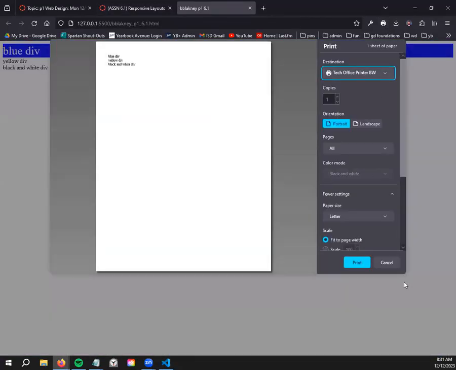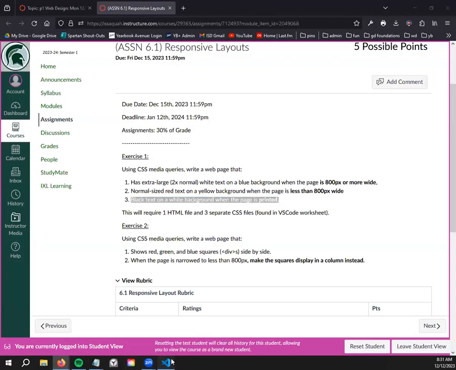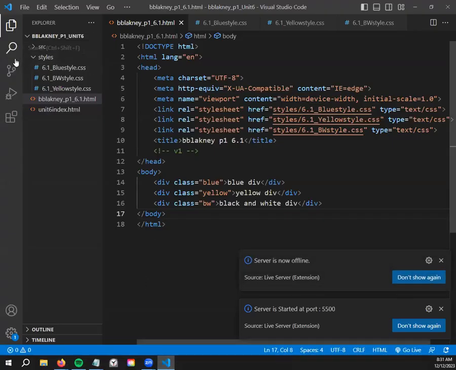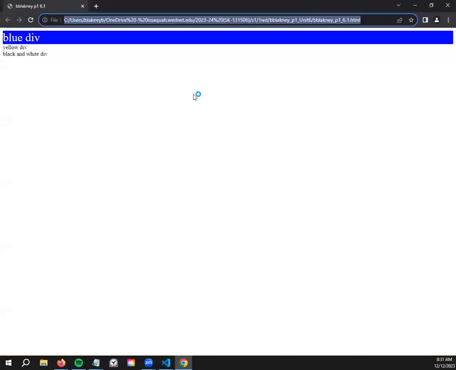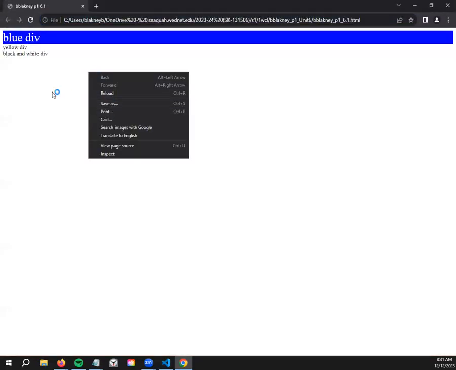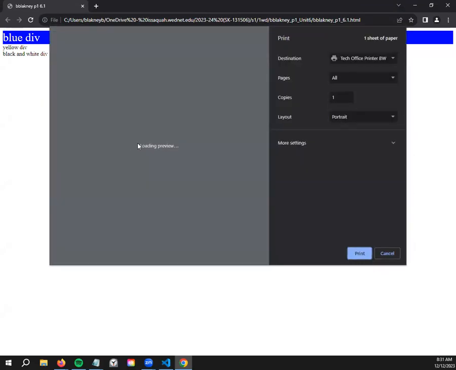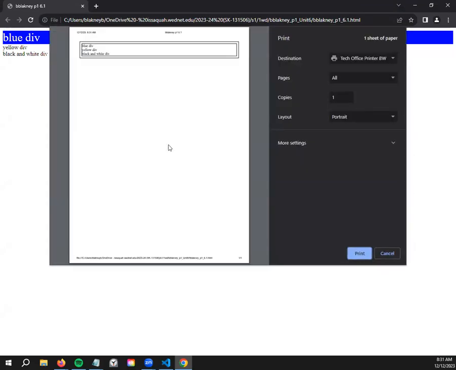Let me print this. Maybe it'll work better on Chrome. Firefox is just being mean. Okay, I'm just debugging at this point. Okay, so here we are with our blue div. If I go print, yeah, if you're using Chrome, if you right click, you have a print option. There we go. Now my print query works. Okay, so Firefox is just being mean this morning.